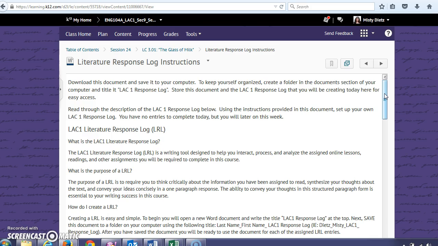In short, the literature response log is a way for you to respond to the reading that we're doing in class. My purpose is kind of twofold. I want you to think really critically about the text that we're reading in class, and then I want to give you an opportunity to write about those texts and to write in proper paragraph format. I want to give you time in class to really construct valid arguments and strong paragraphs, and to use textual evidence from the text that we've been reading.